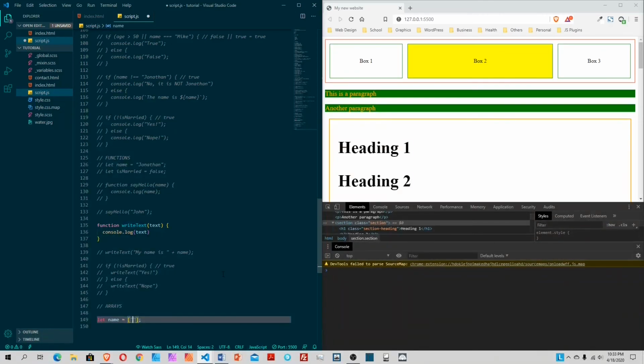So let's say Mike, Jonathan, John. Then specify a number, say 25. Let's pass a boolean value, true. And this is how you create an array.